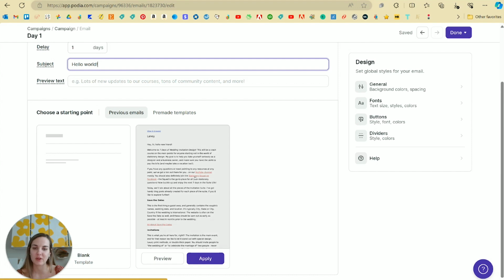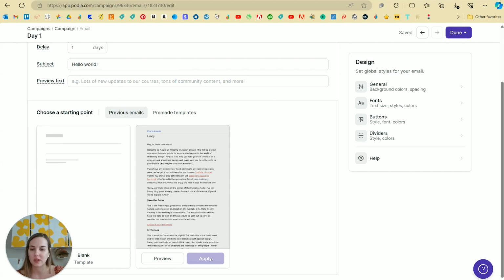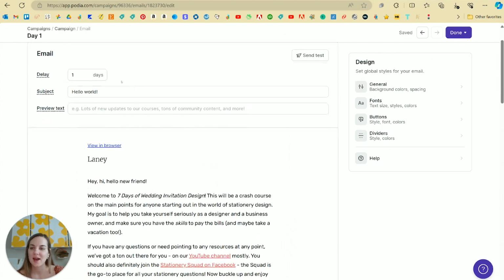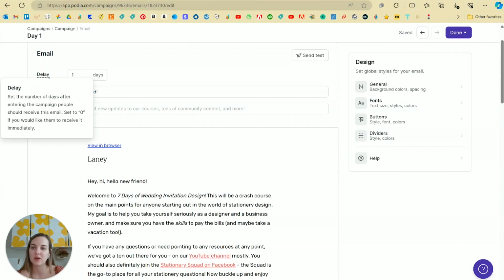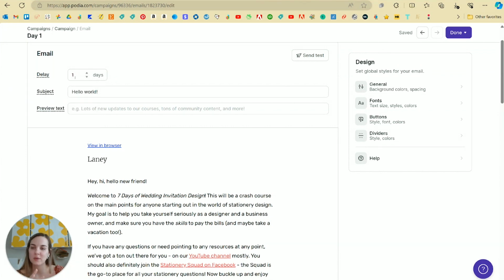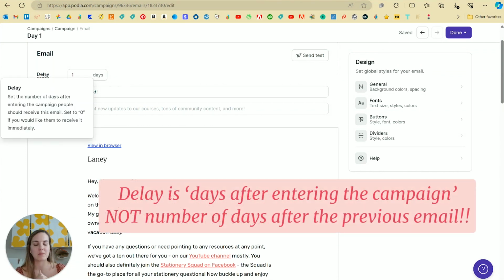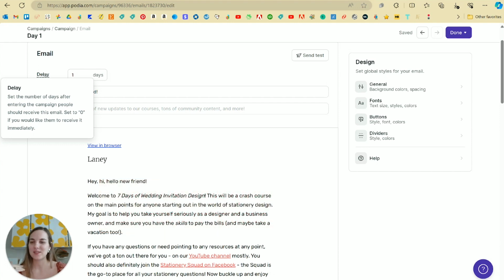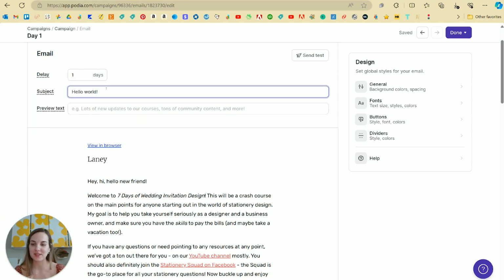So here's that example of if we have previous emails, we can use those as a template, and then all of those global design features that we changed will still be in here. So we'll use that one as a template, and we want this to be one day. So as a reminder, this is days after entering the campaign. It's not days after the last email. So we want to make sure that one's on zero. This one will send on one. Now I'm going to go through and speed this up, but I'll copy all the other emails in here for you.